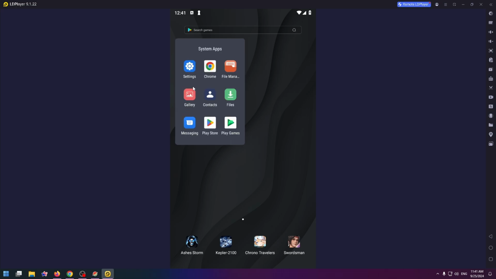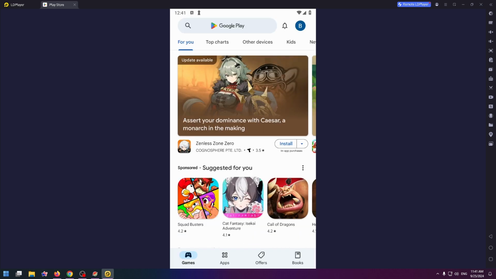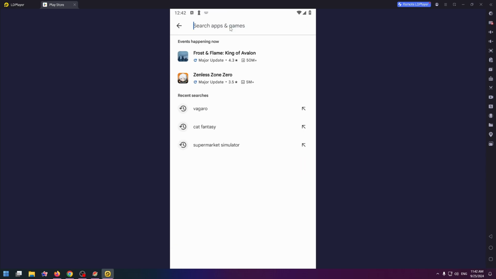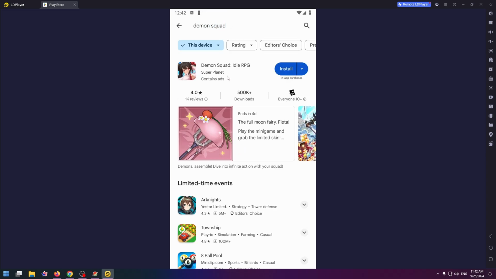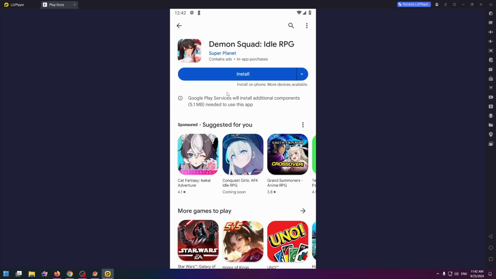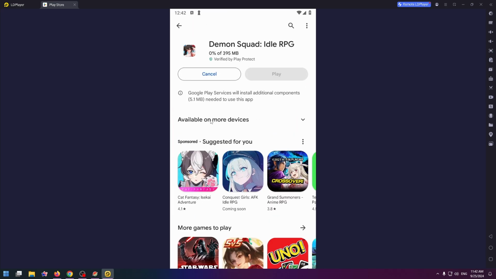And in this folder, you can find Play Store. Let's open it. You need to sign in here. And now let's click on the search bar at the very top and type here Demon Squad and press enter. And here is the game. Let's click here. And now you can easily install this game. Just click on this button. And now you need to download 400 megabytes on your PC.